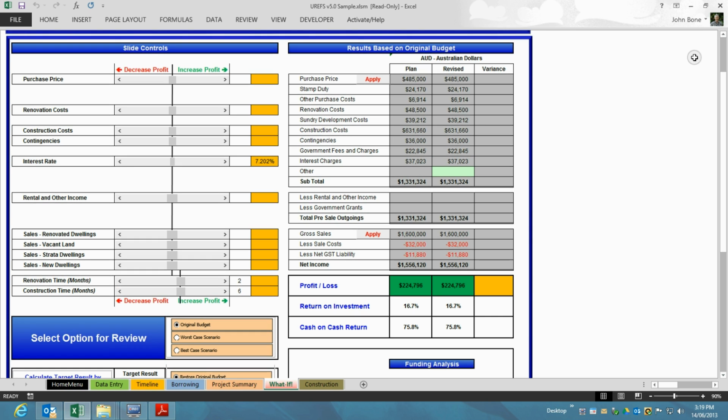You will notice on the right-hand side of the screen some columns of numbers. These are the totals for the project for the individual cost items that have been taken from the project's summary sheet. On the left-hand side of the screen we have a number of slider bars, and each of these slider bars relate to a cost item, and we can use these slider bars to increase or decrease the cost items so that we can see what impact that has on our bottom line.